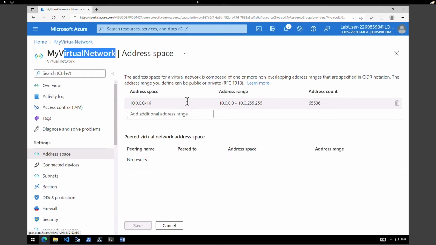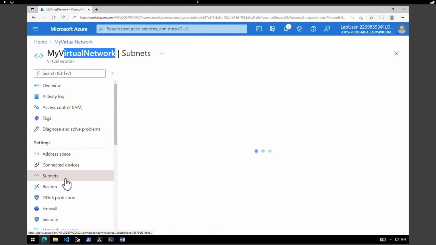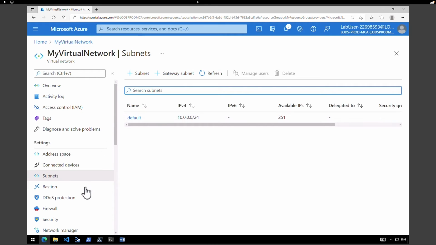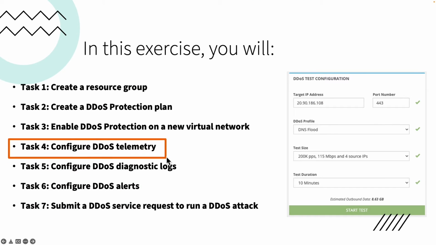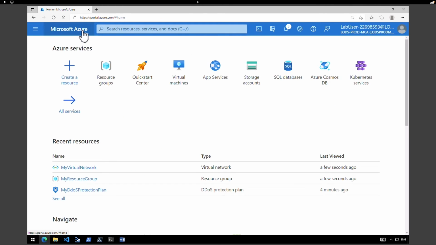Click on address space to see your address space. Subnet to see the default subnet. Under DDoS protection, you can see that it is applied with the DDoS plan which we selected. The next task we are going to perform is to configure the DDoS telemetry. To enable DDoS telemetry, we need to first create a public IP address.